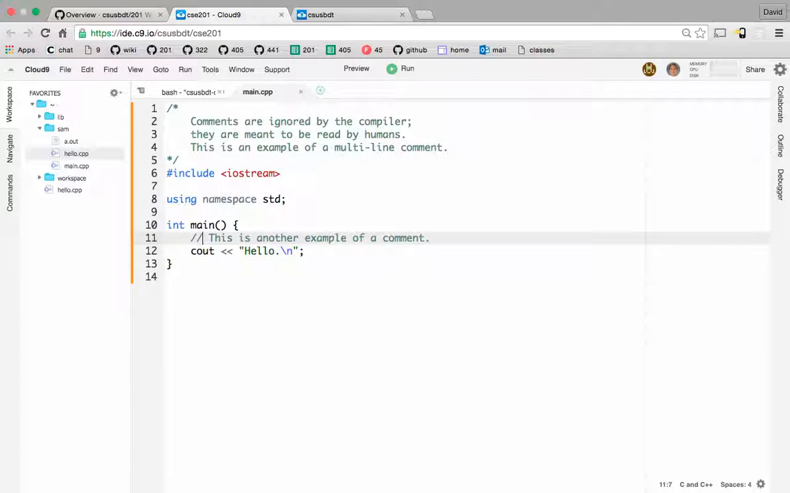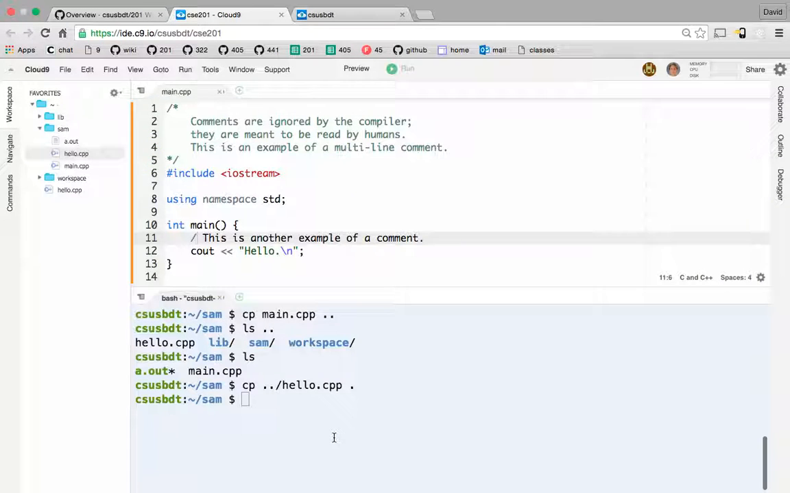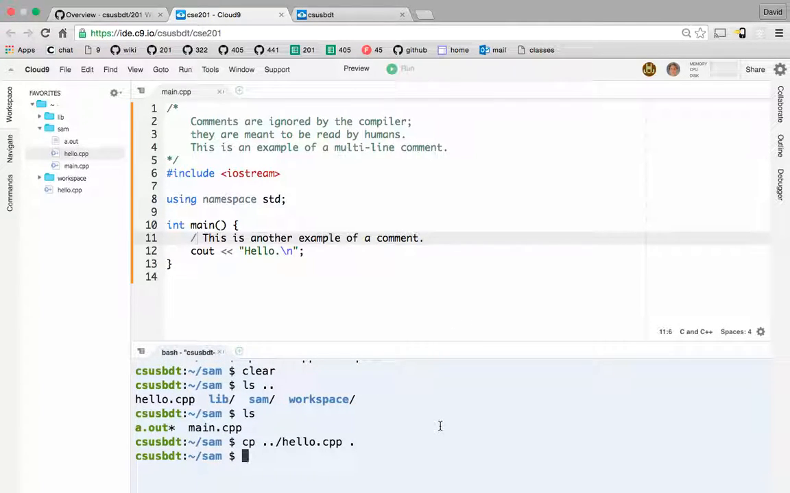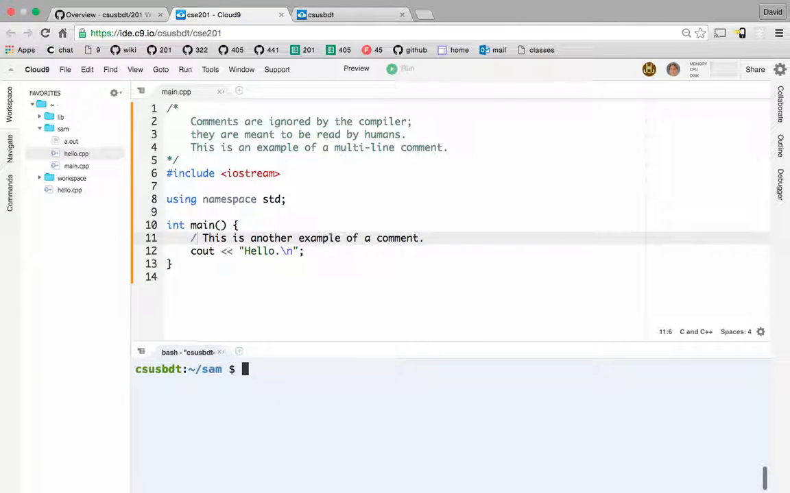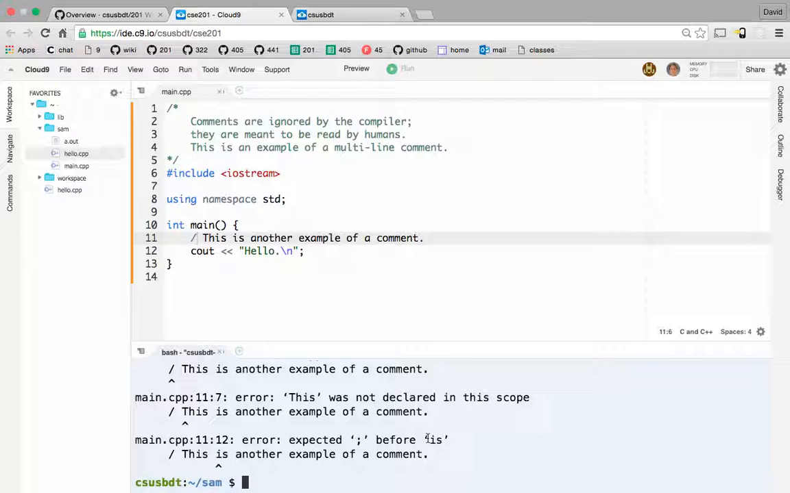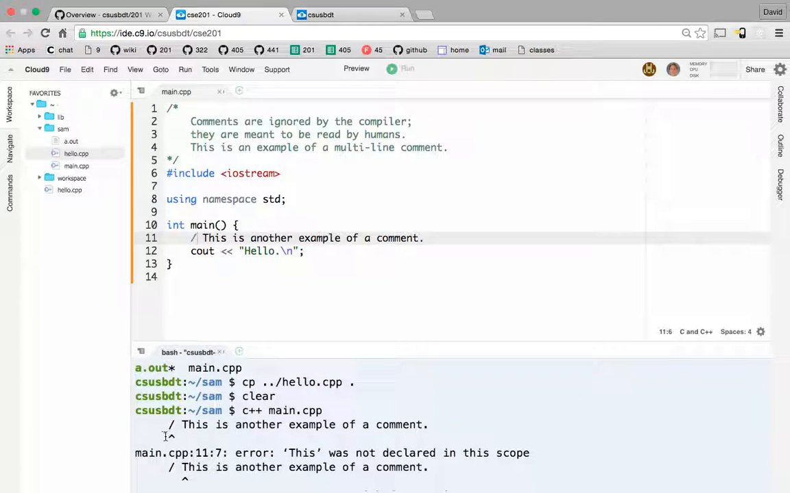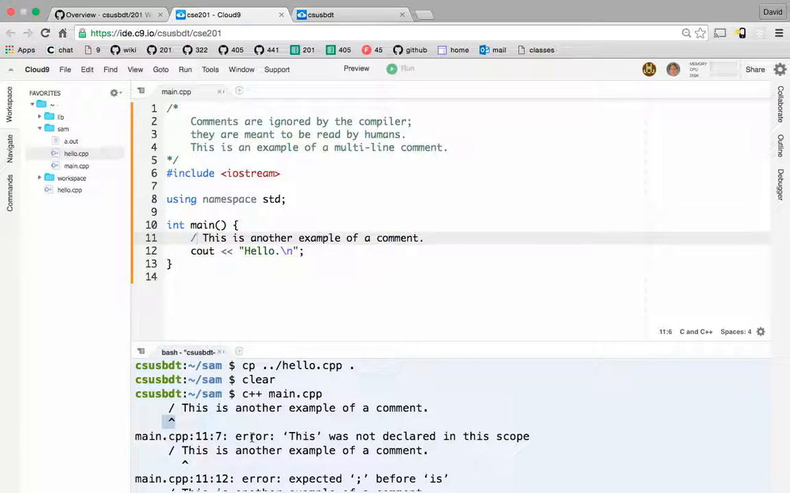Now, if I had a single slash there, you'll see the color changed. And this can no longer be compiled. Let me show you that. Actually, I want to put this back down here. See that? It's complaining about it. It's saying there's an error here. Error. This was not declared in this scope. And what's the slash here? It doesn't even know what to do there.